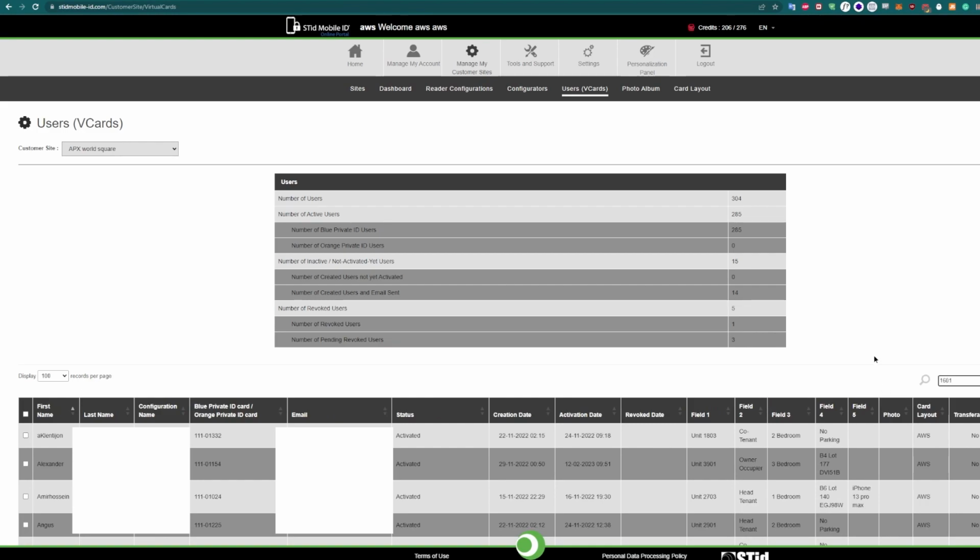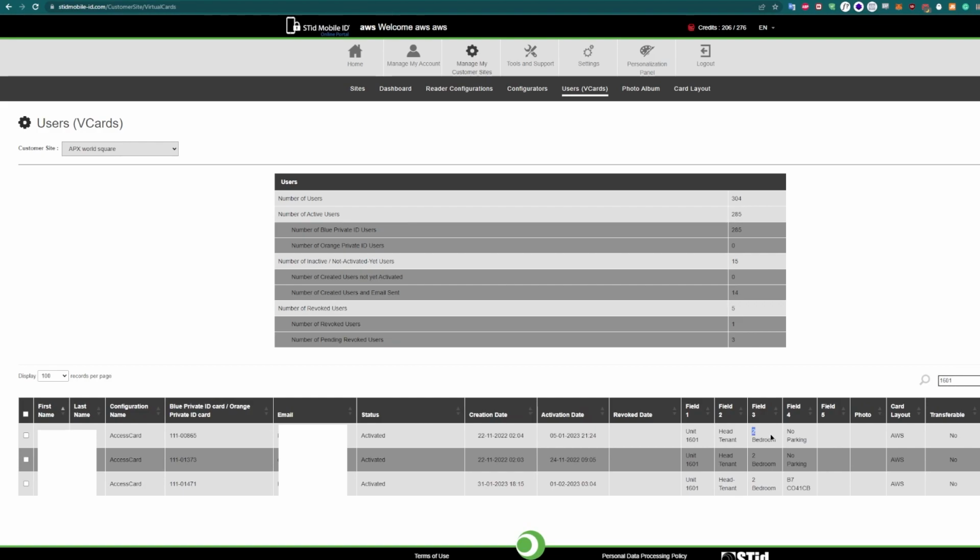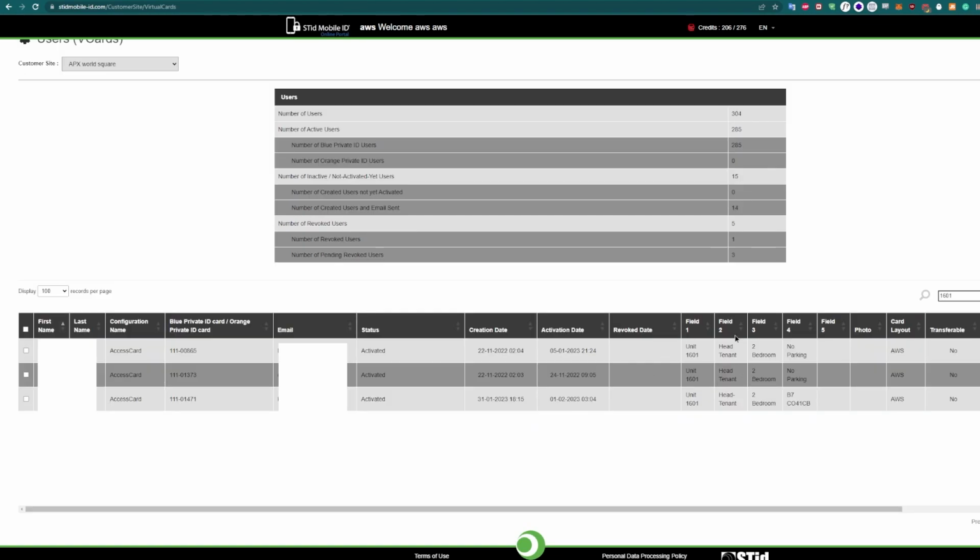So first things first, you want to know how many bedrooms there are. You can now see it's 2 bedrooms. If you're not sure, you can look at your strata plan, but you know that it's 4 people maximum. And so far we have only 3 people living there. So it's perfect. We can submit another virtual card.